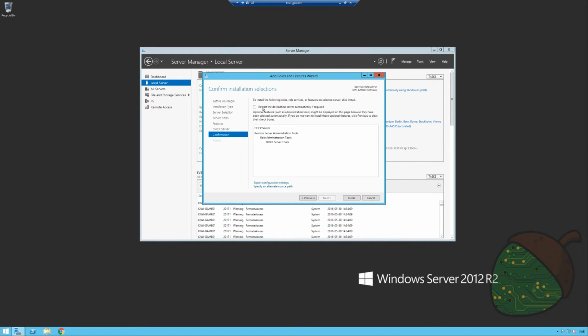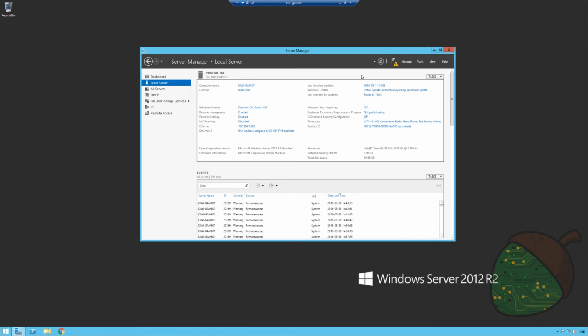I checked the box to automatically restart because I thought it was necessary. Turns out that it's not. And we click Install. When the installation is completed, you will see a notification in the Server Manager. If we click on it, we can see that they want us to run the post configuration wizard since the installation has completed.